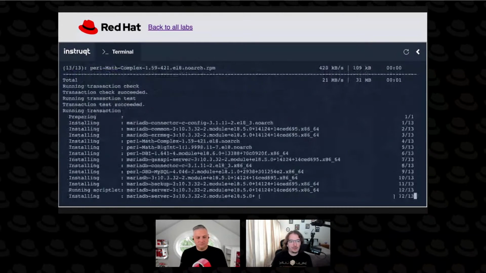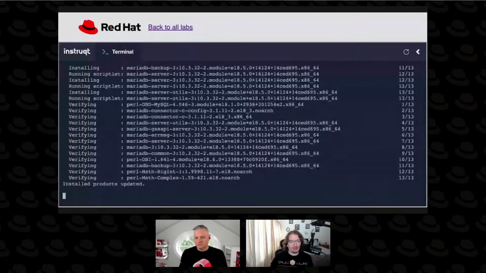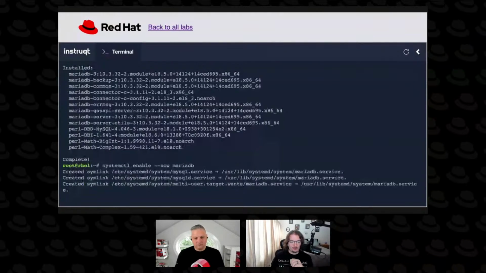It is good to note that we are running Red Hat Enterprise Linux 8.6 today. We'll be talking about application modules later in the episode, so stay tuned for that. Once the database is installed, we need to do a systemctl enable --now on the MariaDB database service. The --now does basically a systemctl enable and a systemctl start on the service, so we can combine those two commands into one. Next, let's double check and make sure that our service is up and running.